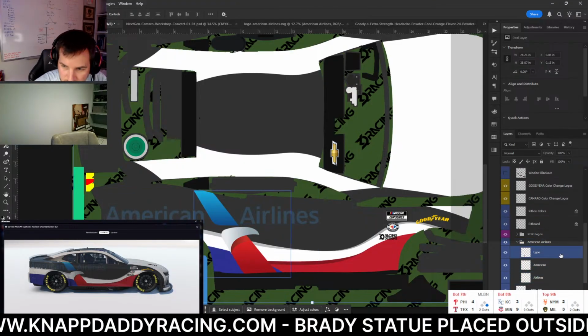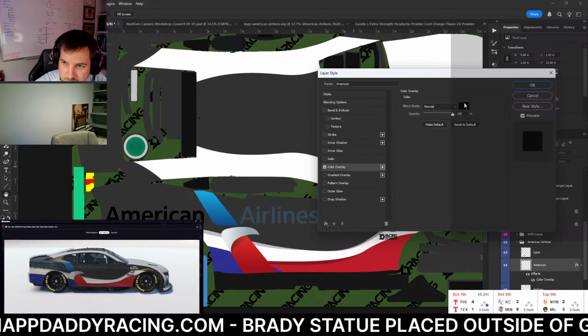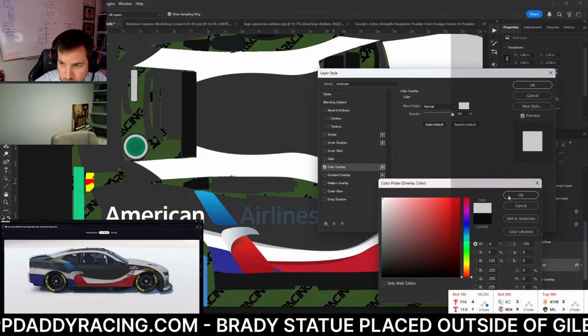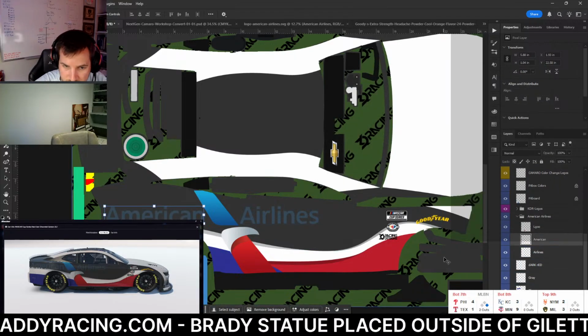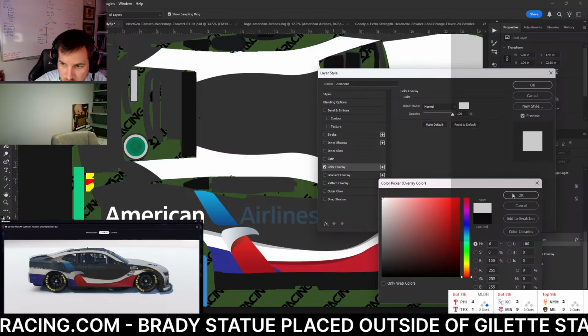Say we want to change these colors because you can't really see them. You just double click on it, go to color overlay, change it to whatever you want. We'll do a white for both of these. I think I just hit cancel. Okay.